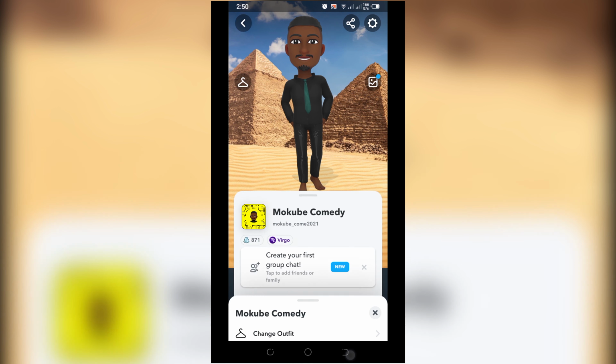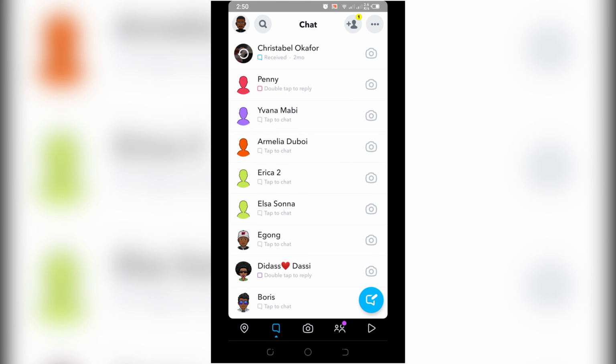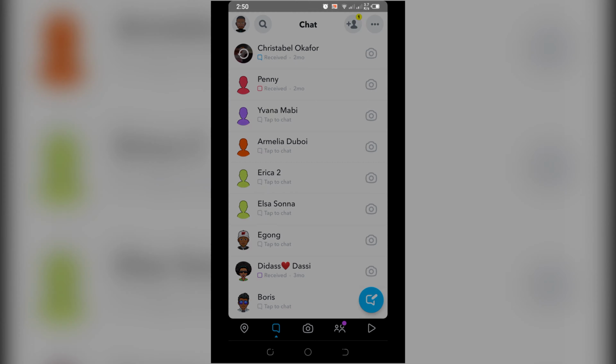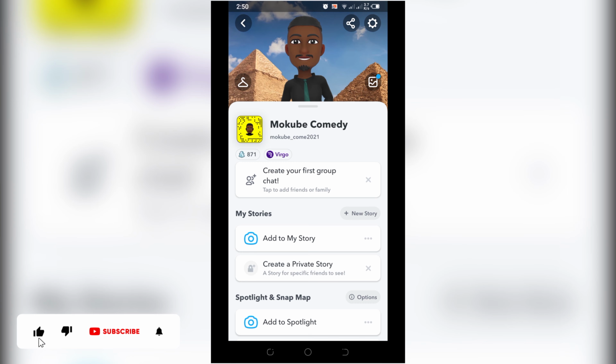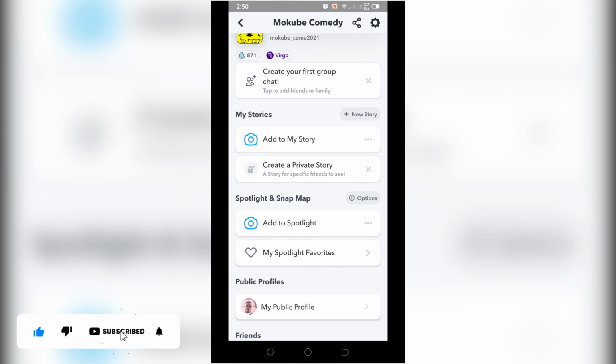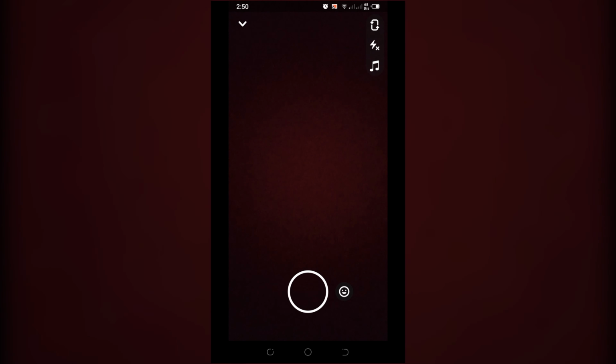So the first thing you need to do is simply click on your profile. Once you're there, you simply scroll down and click on add to spotlight. After that, you simply record the video you want to make.